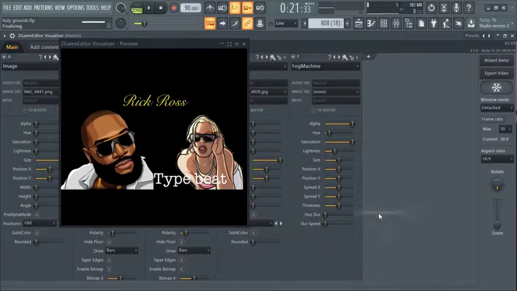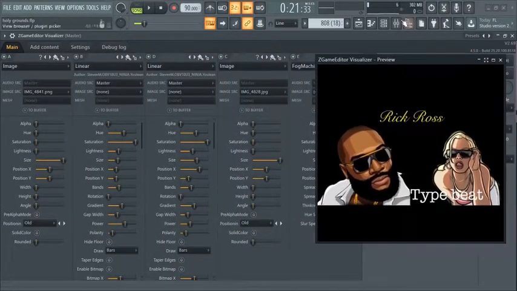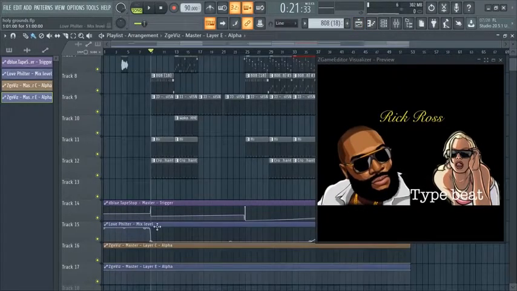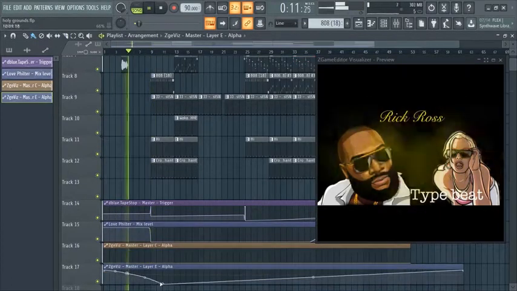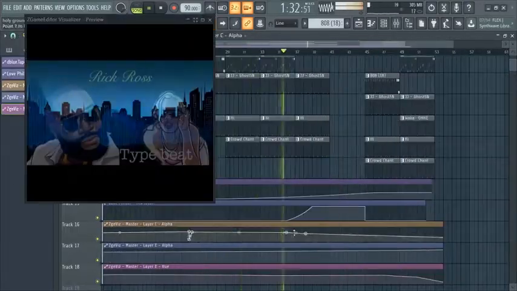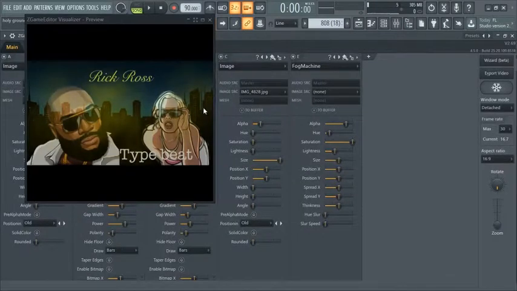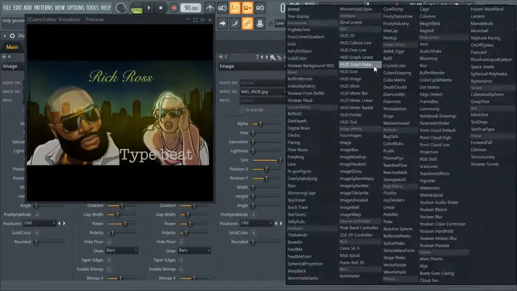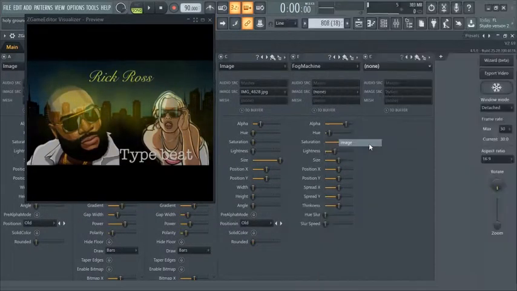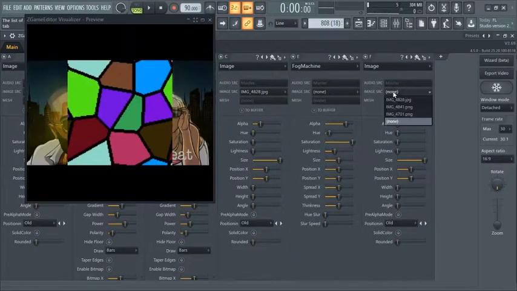Get the hue right. Okay, so this is FL Studio, guys, and like you already know, everything can be automated. So yeah, let's automate some things. I'm gonna automate my smoke, these pictures and stuff like that. I'm gonna speed it up a little bit, but I'm gonna show you in a minute what it looks like. And I'm gonna automate my logo.